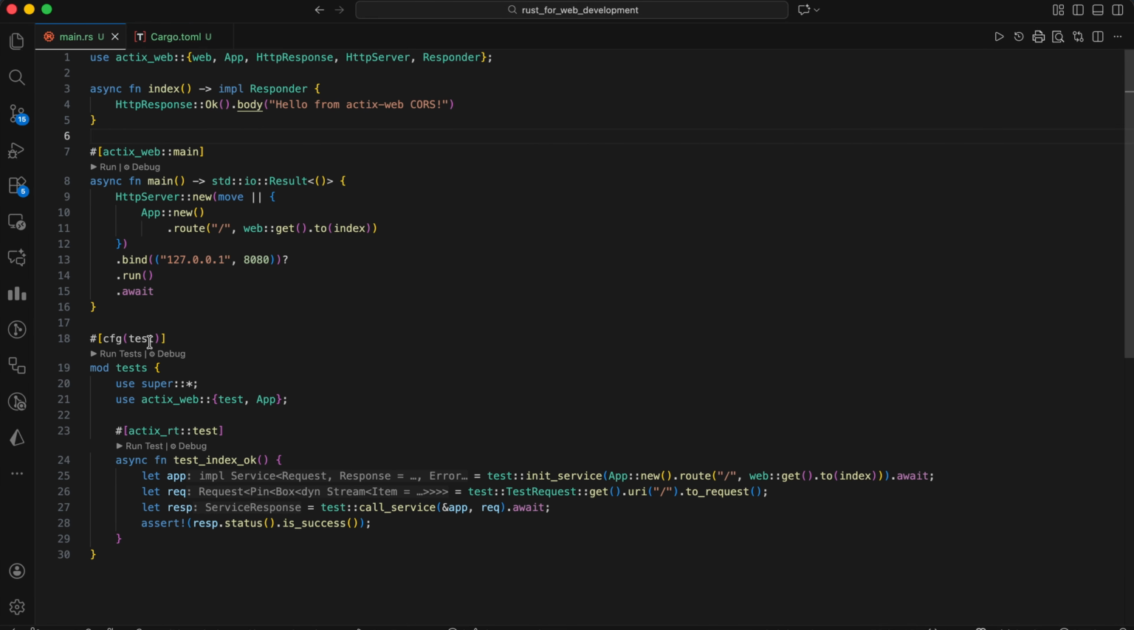Actix has a test module that spins up a test server. The actix_rt::test macro is essential, marking the function test_index_ok as an asynchronous test. It starts the necessary runtime environment so that async code, like network calls and service initialization, can be run within the test. The test_index_ok function simulates an HTTP request lifecycle against the application logic.